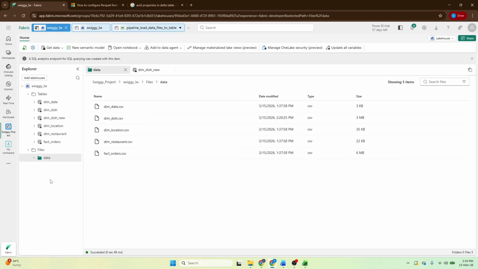From there you will not face any issues, right? So this is how you load the data and you convert it into a .parquet format. I hope you have understood.